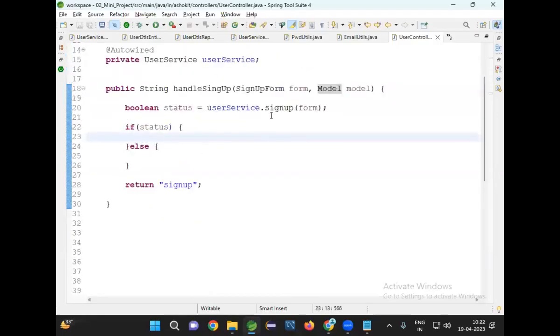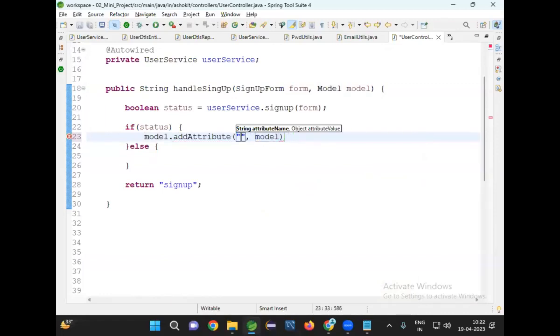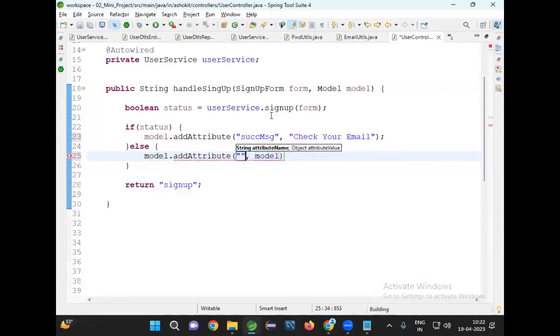Now, if it is a success, then I will go for model dot addAttribute of success message. My key will be successMsg. Check your email. Now, suppose if it is a problem, model dot addAttribute. Now I will give error message: problem occurred. Now I am returning the same page.